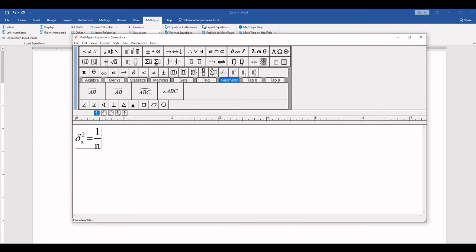Braces. We need braces. So these are available here in the template palette. This is the template palette and this is the symbol palette. The first line is the symbol palette and the second is the template palette. So here click on braces.